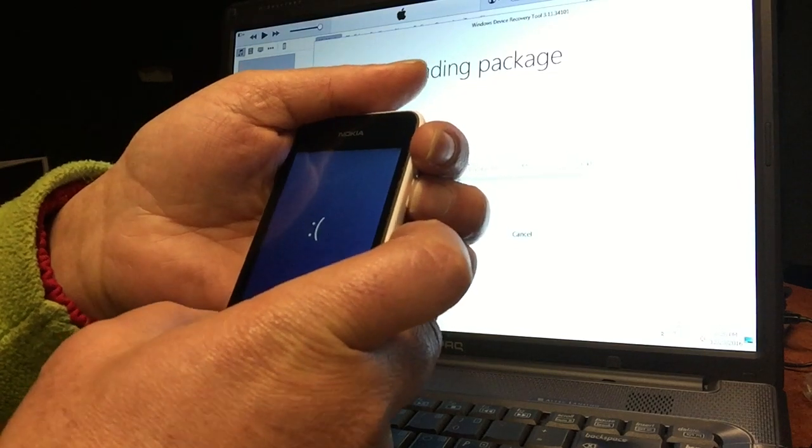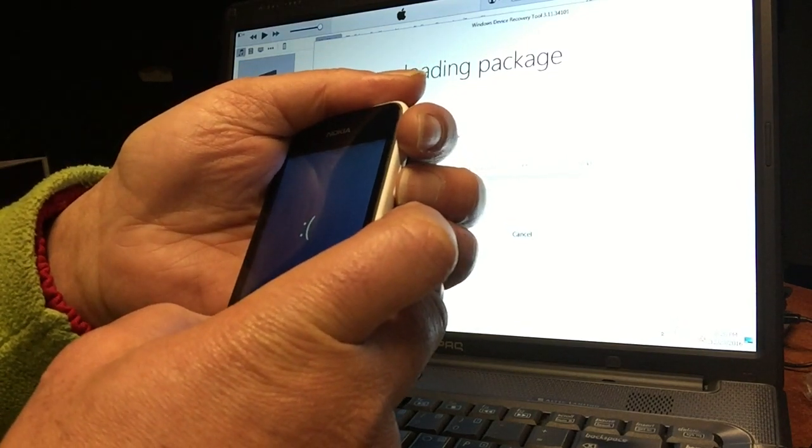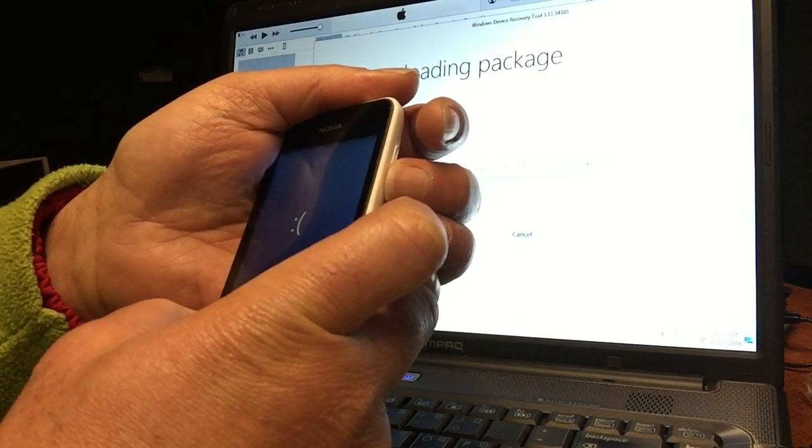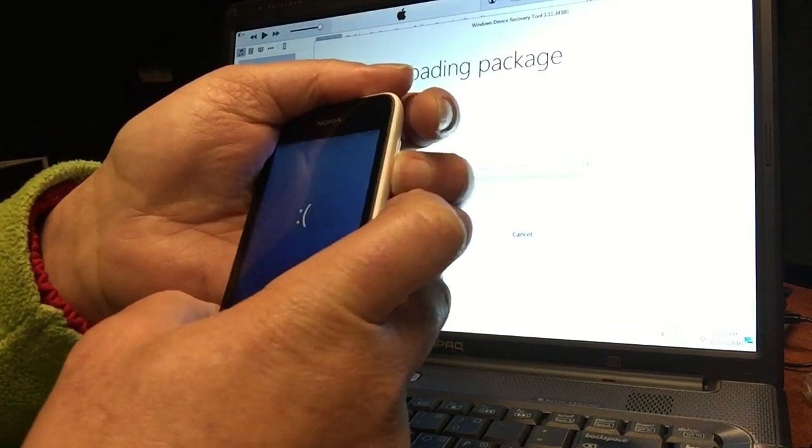No sweat. I'm gonna make myself some food now while the file is downloading, and then I'm gonna get back to you when this file is up and in.